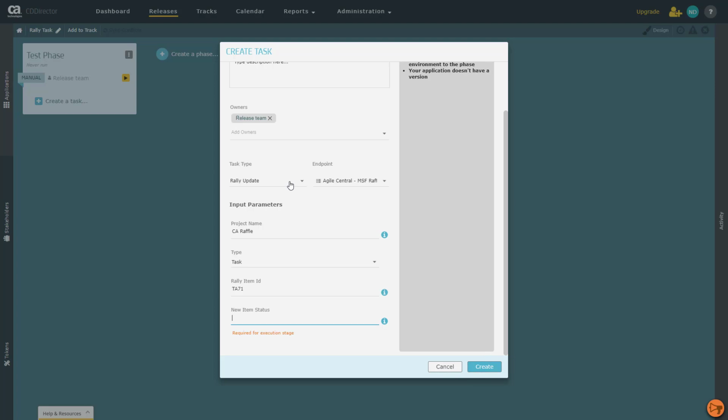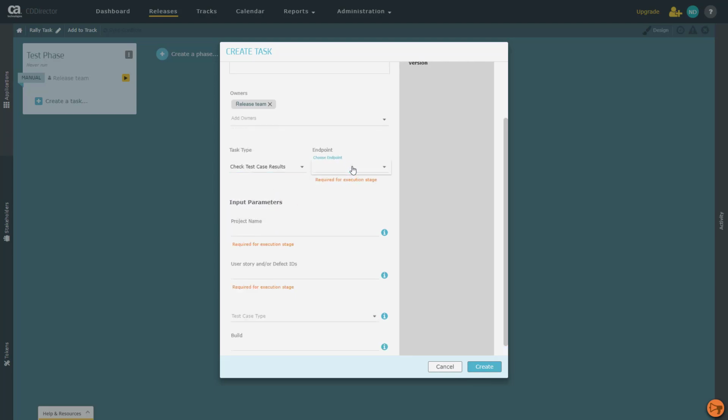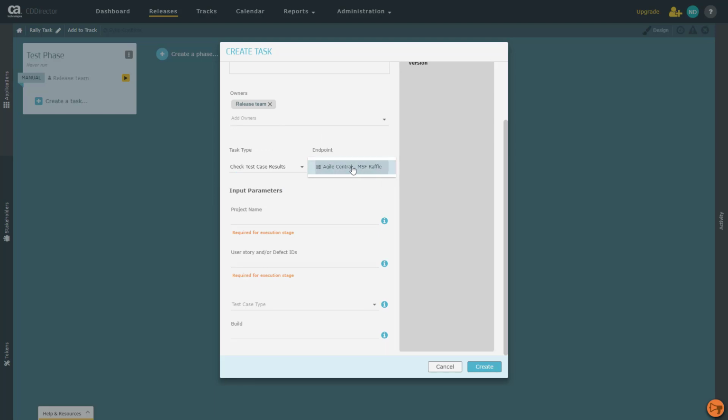If you wanted to do a check test case status, it's the same basic process. You'll choose that specific task type, you'll choose the endpoint, and then the project name, and then continue to fill out the blanks as necessary.